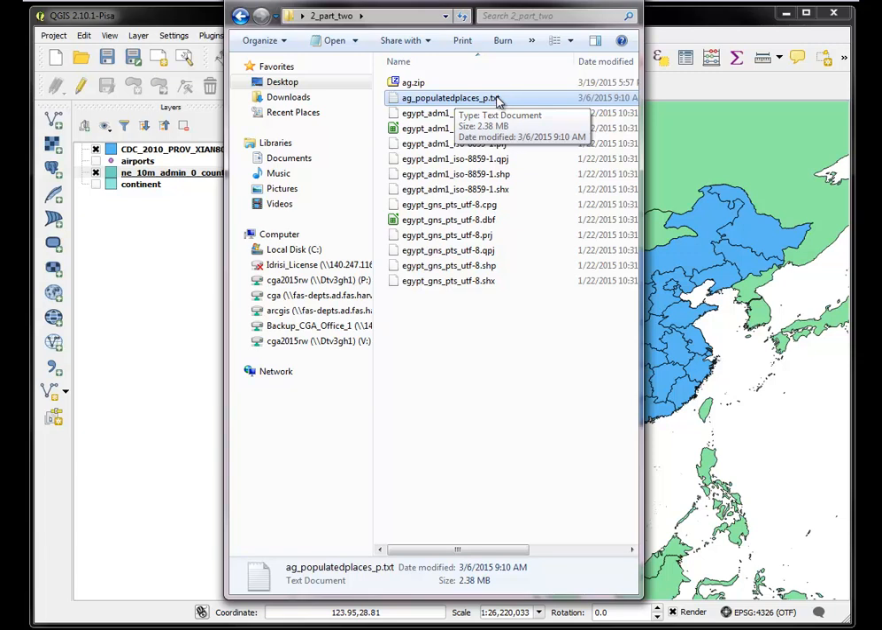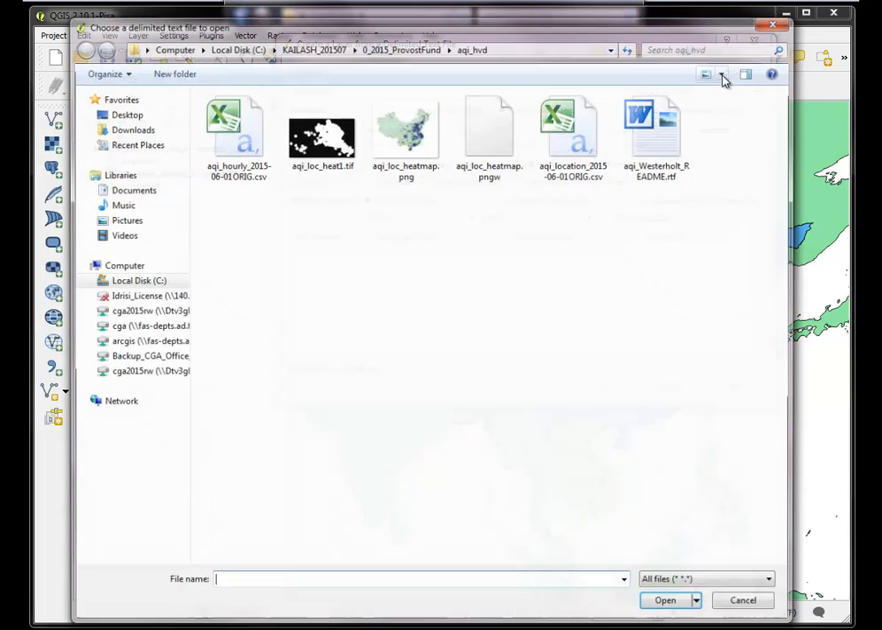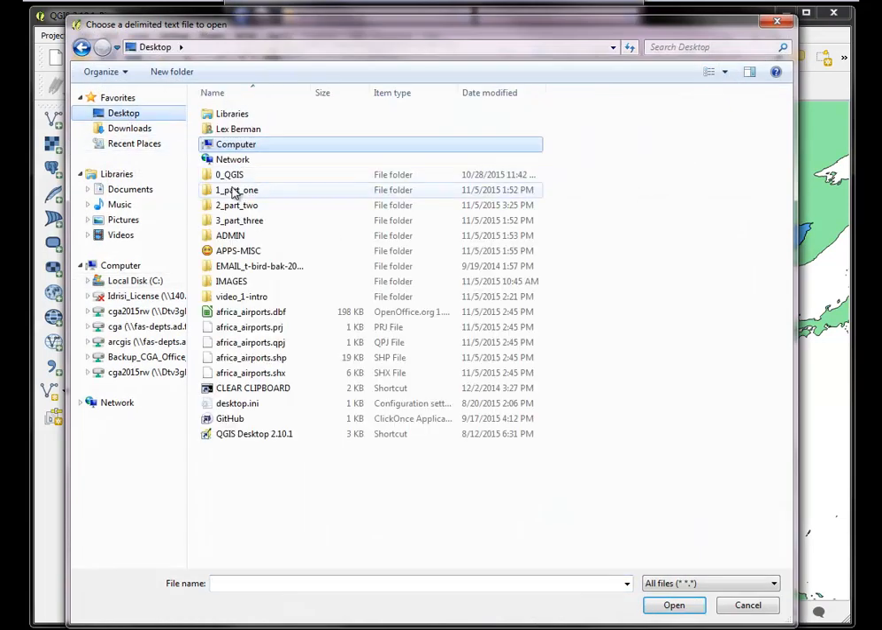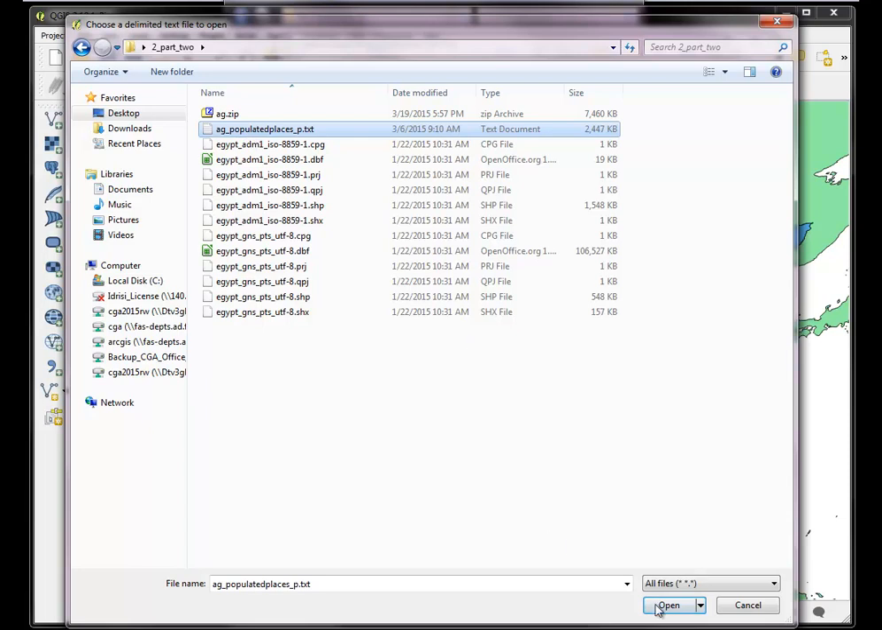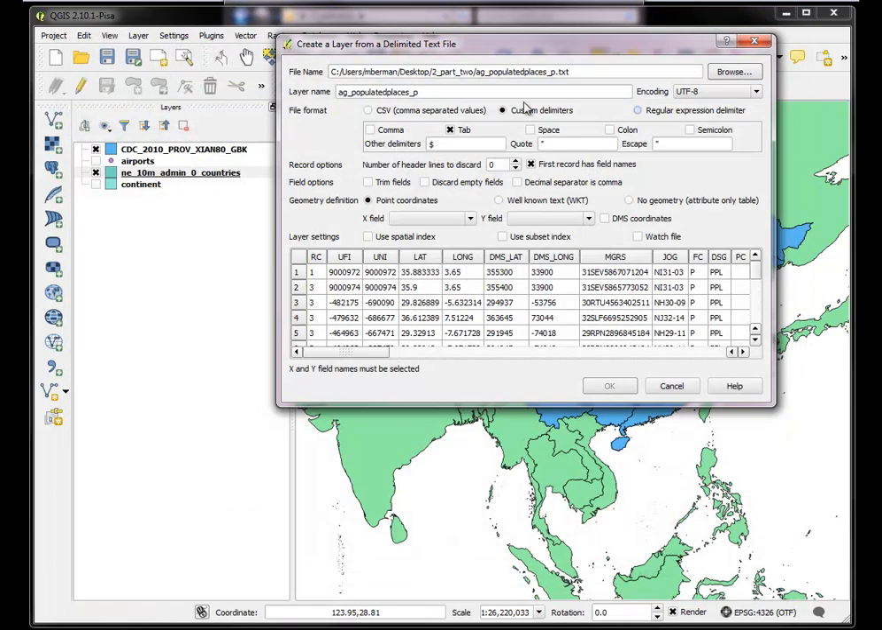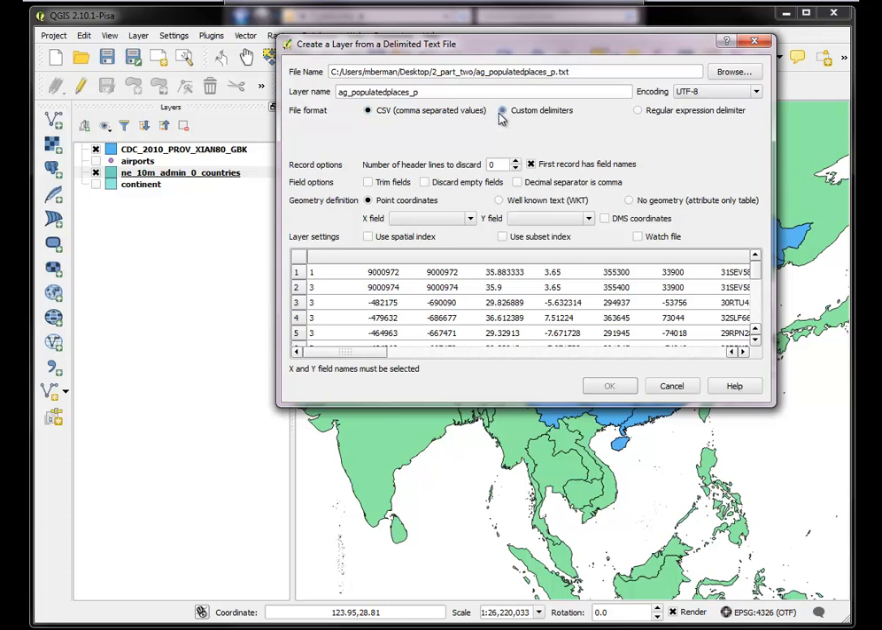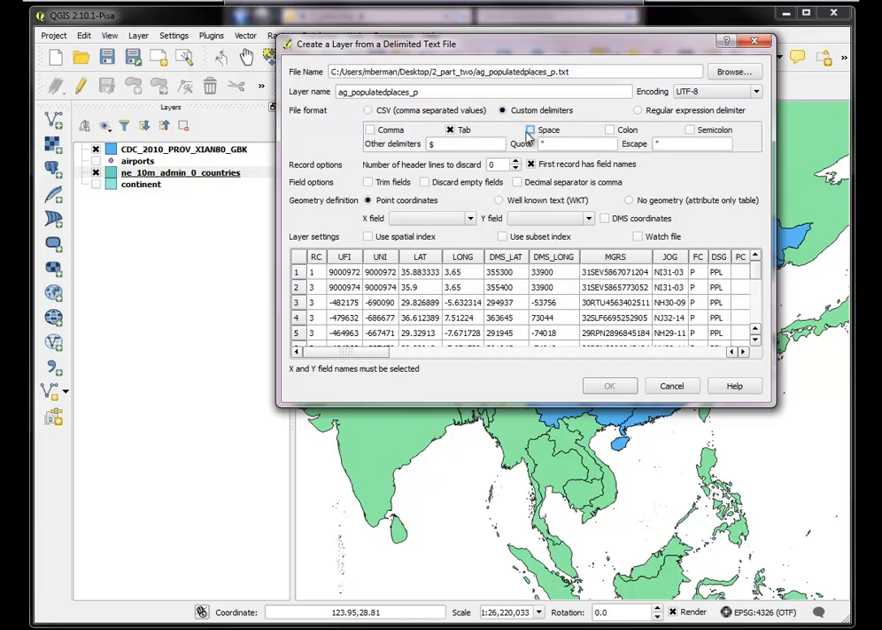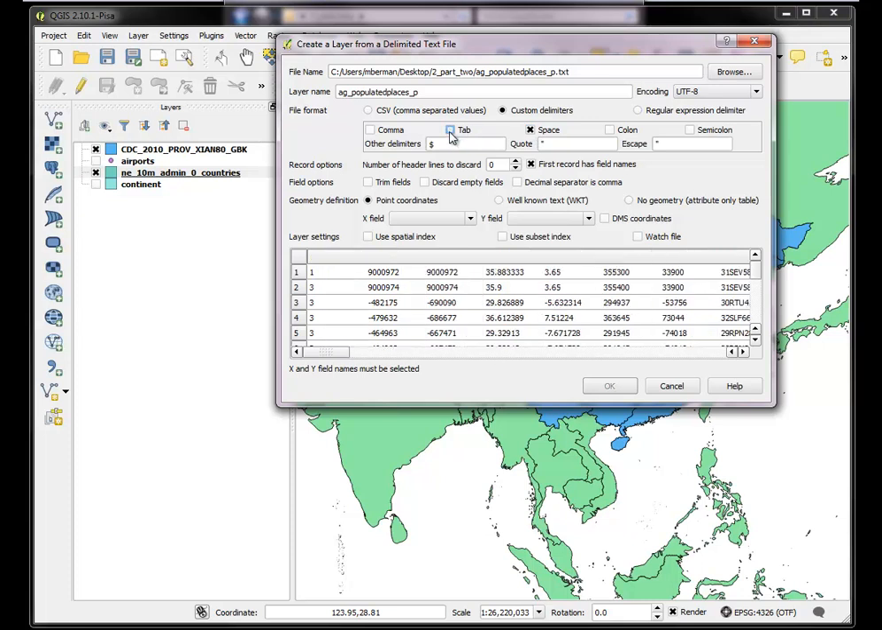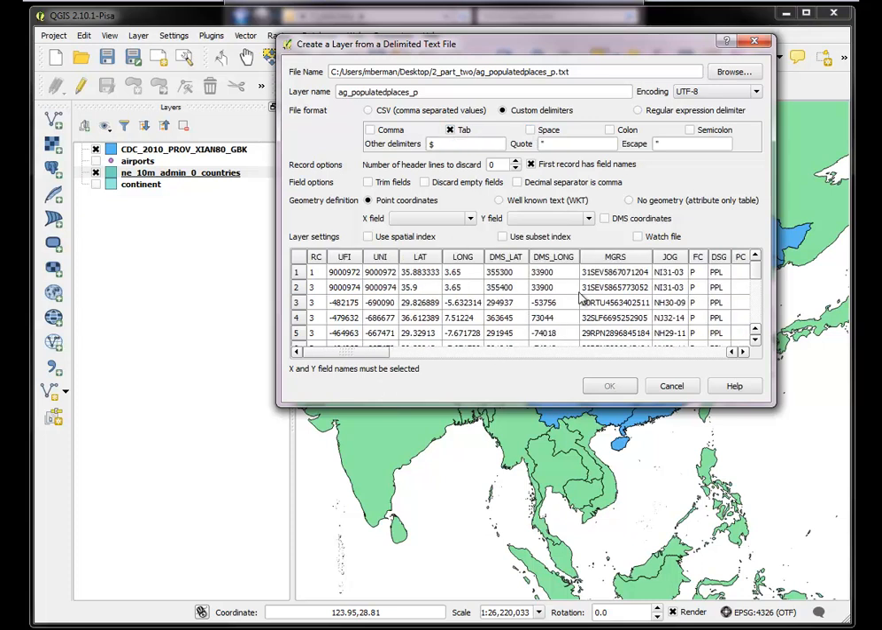So here I have this file. I'm going to add it as delimited text now using this tool. Go here. Now I have this unzipped file. I'm going to add it. And it's going to make some guesses for me. It's going to say, is your encoding UTF-8? Are you using CSV? Well, no, that didn't work. Custom delimiters? Yes. What custom delimiter? Space? That didn't work. Tab? Yes, that worked. You can see how the results are turning out at the bottom of the screen. So when I chose custom delimiters tab, that worked.